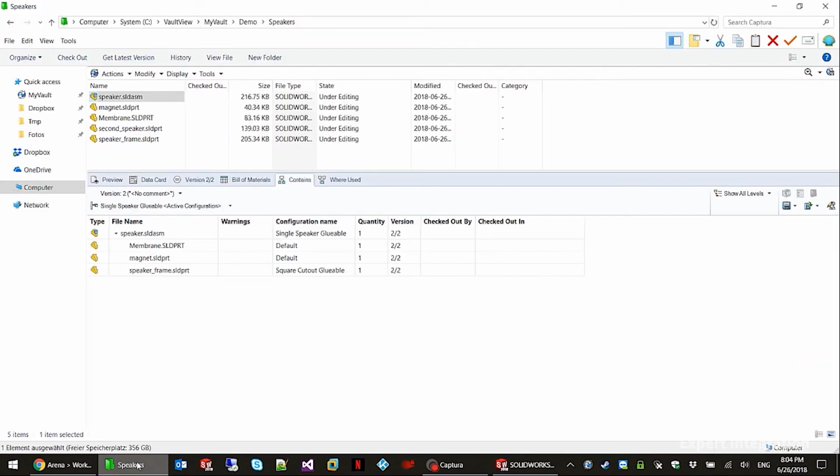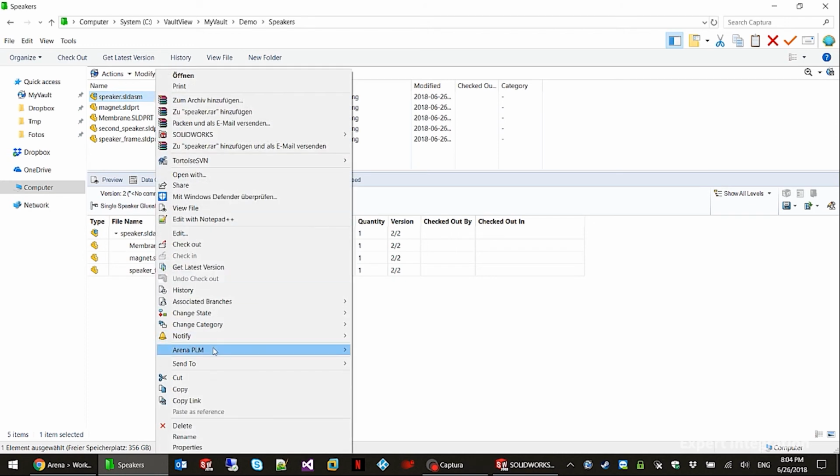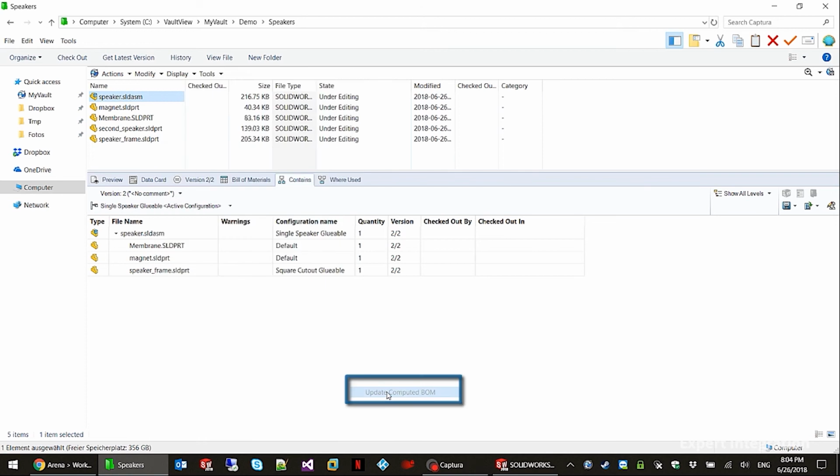Next, we want to create the BOM from SOLIDWORKS PLM to Arena PLM by going back into SOLIDWORKS PDM into our document structure. In our speaker assembly, we've got four different configurations with individual numbers of parts. This is important for the product structure in Arena PLM because each configuration gets a part number in Arena and also a different BOM. So we click on Update Computed BOM in the menu.